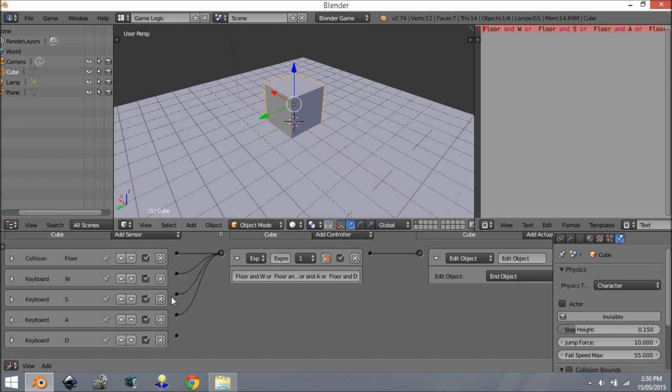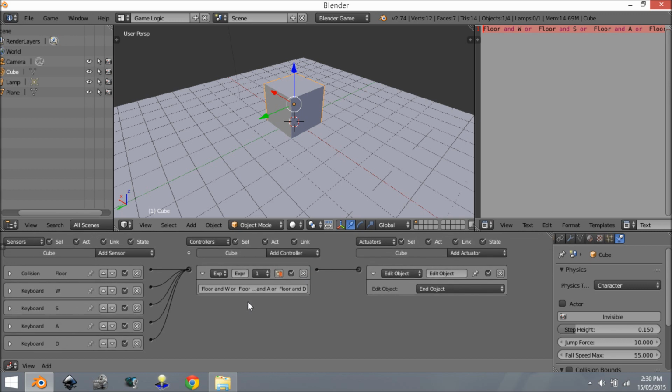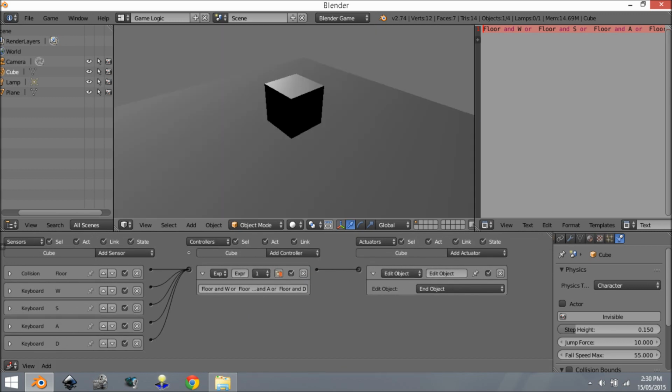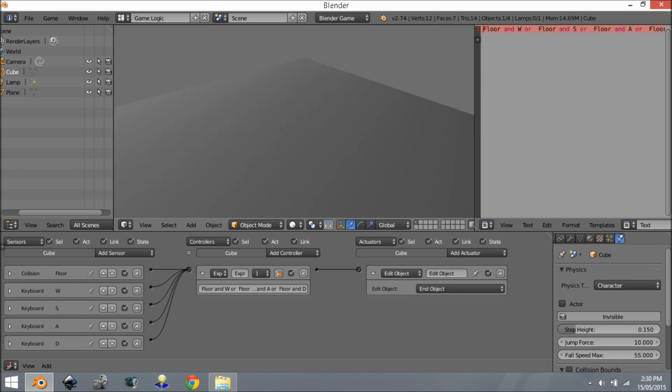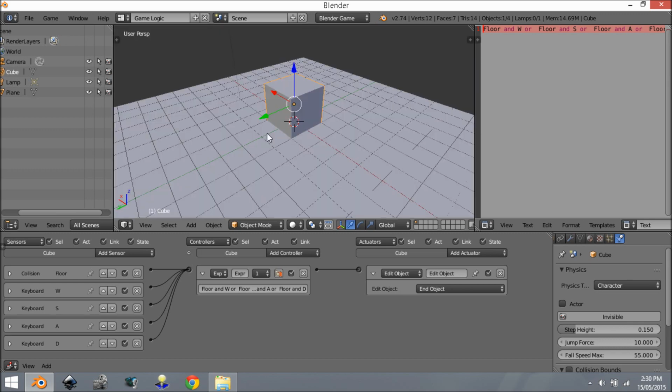So we connect these up. As you can see, it looks pretty nice. It's not as yucky as it would be if you normally did it. What you say is if I go W, it deletes. If I go A, it deletes. If I go S, it deletes. And if I go D, it deletes.